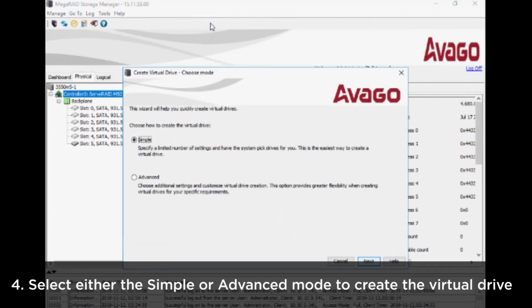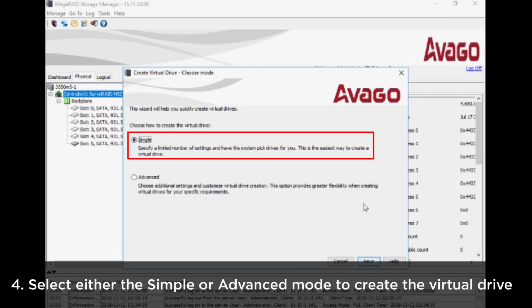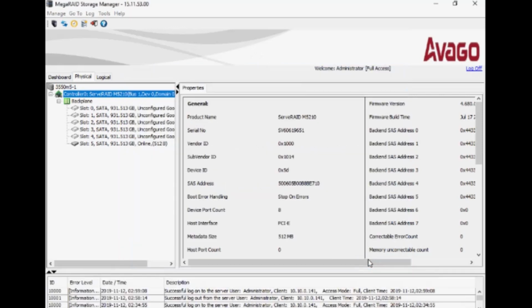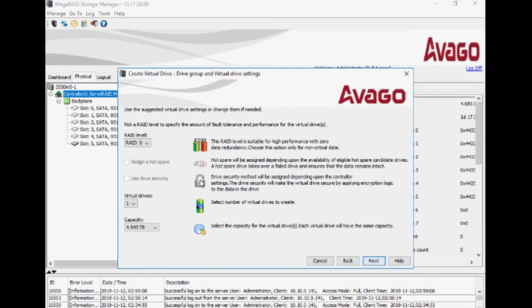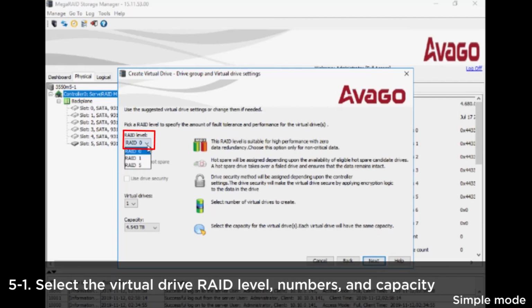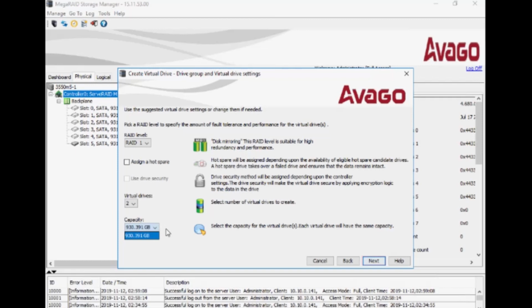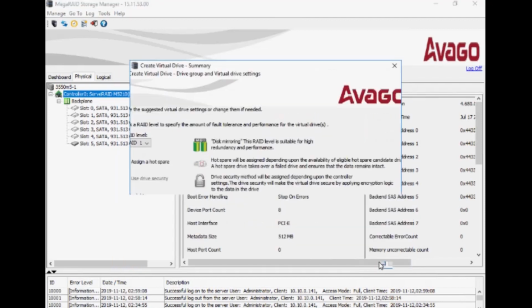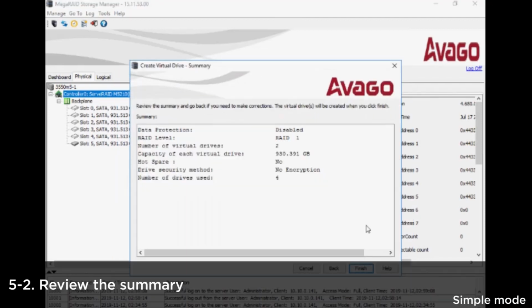Select either the simple or advanced mode to create the virtual drive. If you select the simple mode, follow these steps. Select the virtual drive RAID level, virtual drive numbers, and capacity. And then click Next. Review the summary and then click Finish to create the virtual drive.